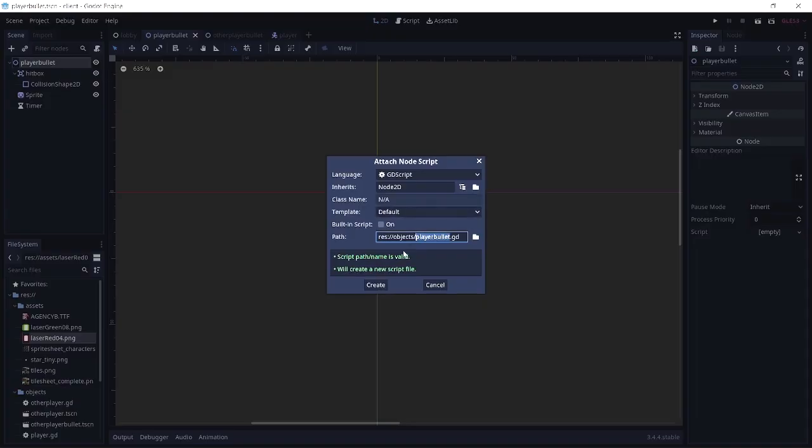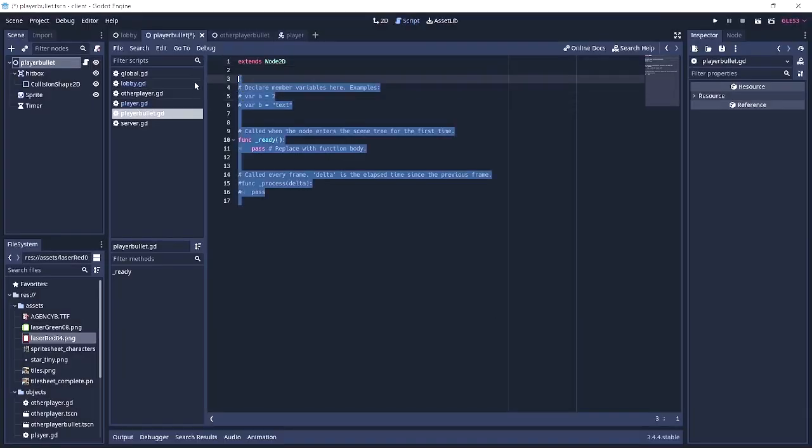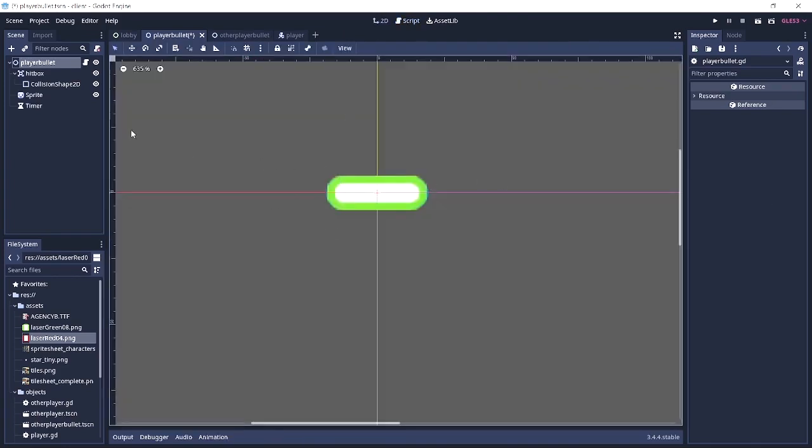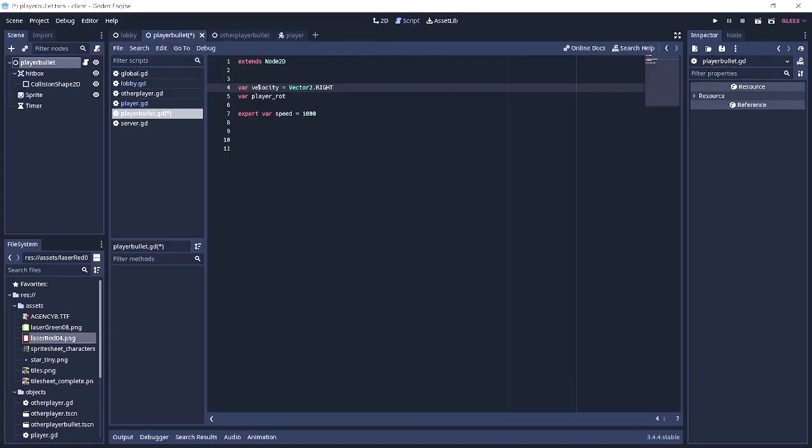We're going to save it in the object player bullet.gd. So the first thing we're going to do is declare some variables. First one is going to be velocity, which is going to be a vector to the right. As I said, the orientation of our bullet is to the right hand side. That's why our velocity is to the right by default. Then we're going to have a player rotation and a speed.